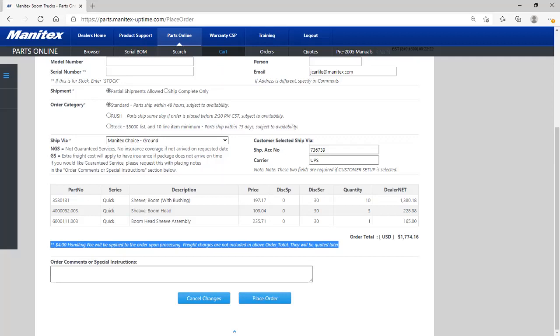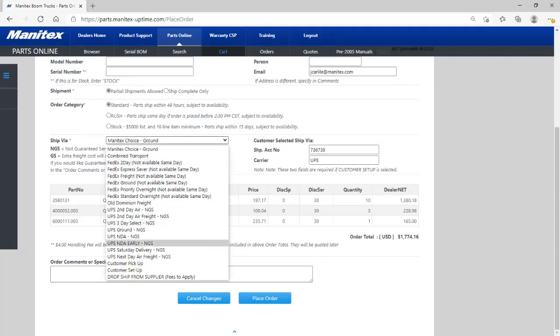As we have progressed over the years, more and more people have freight accounts, UPS, FedEx, and unfortunately, the cost of that was simple to add the handling fee to cover the boxing. So that's why it's there. Already shipped via. We are going to ship this UPS second day air. As you see behind UPS, you'll see an NGS.